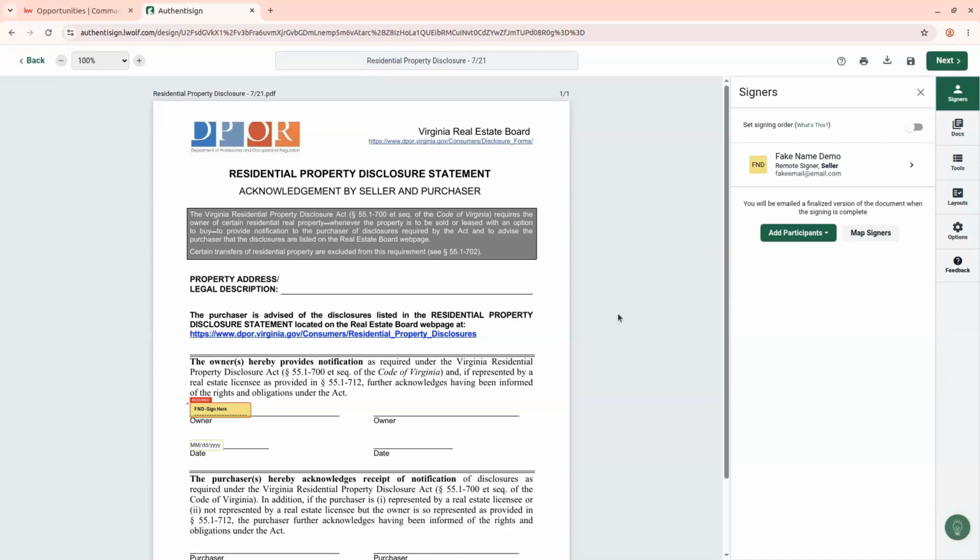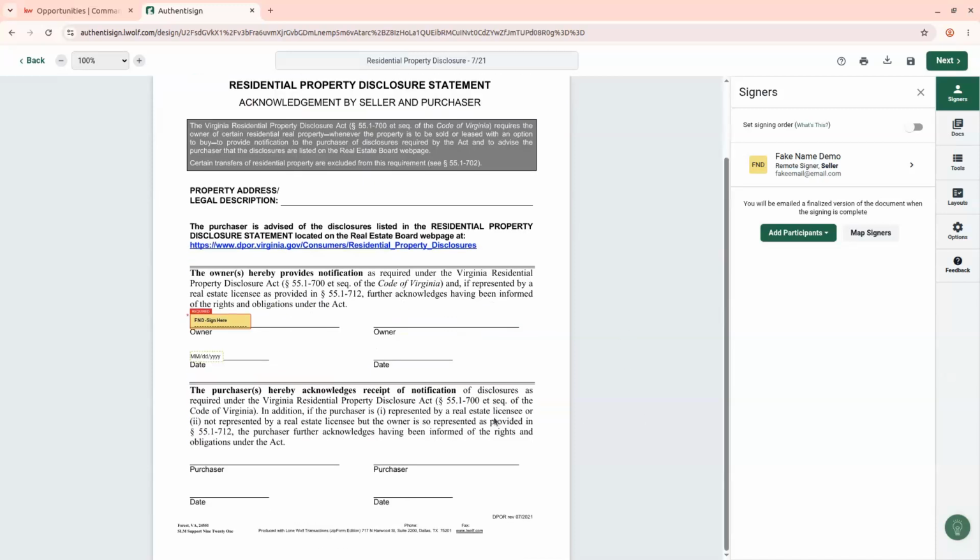Now we're going to go ahead here and sign. Now there is not a specific field on this form where the agent needs to sign. So it's not necessarily the best example, but I can still show you. We have some blanks here that I can use.